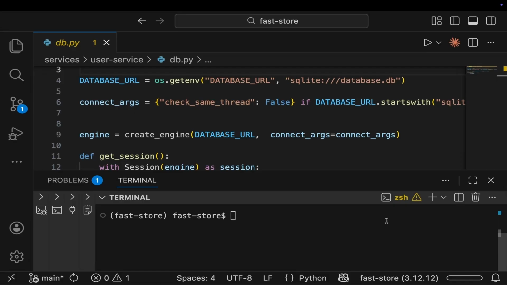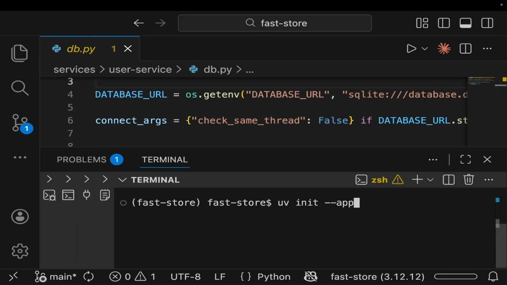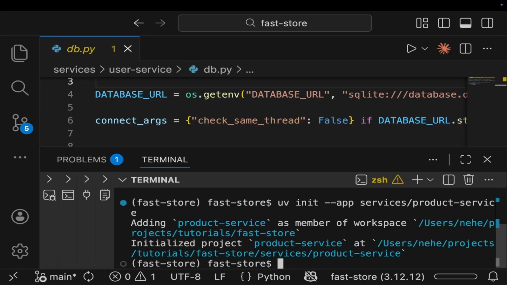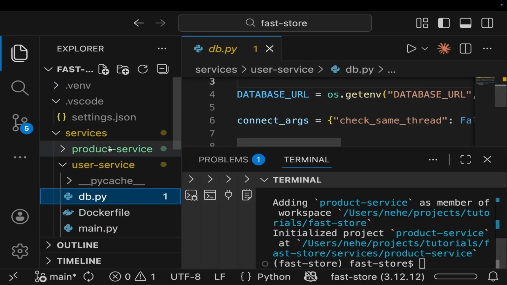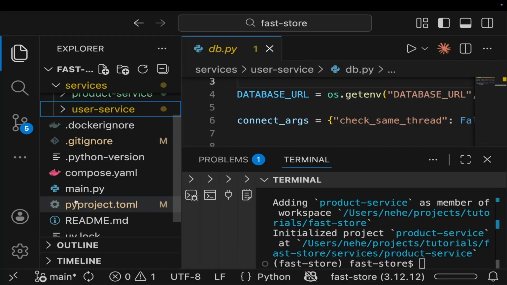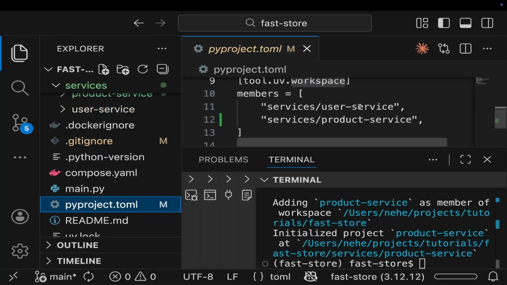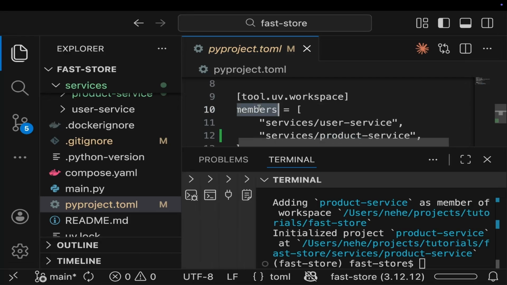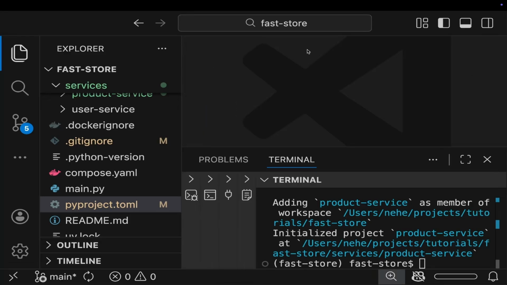Let's start by scaffolding the new service. Open your terminal at the first store root and run the following commands. I'll start by creating and initializing the product service. I'll say uv init --app, then services/product-service, and hit enter. You can see product service has been added. I can show you by looking at this new directory called product service. And in the pyproject.toml, we have this string, services/product-service, added as a member of the current workspace.